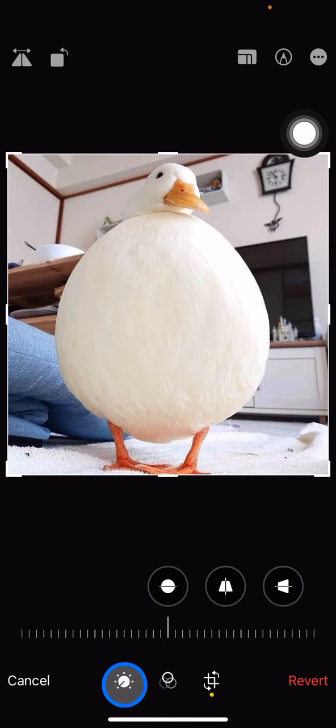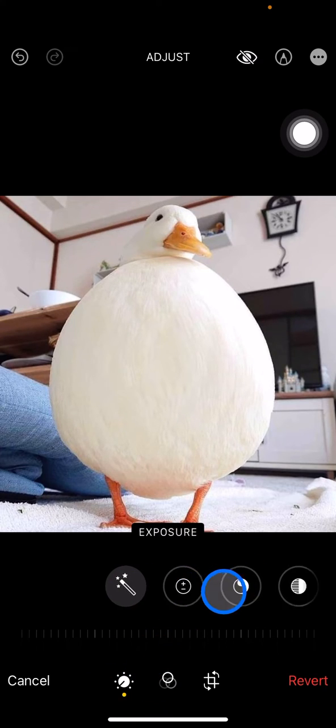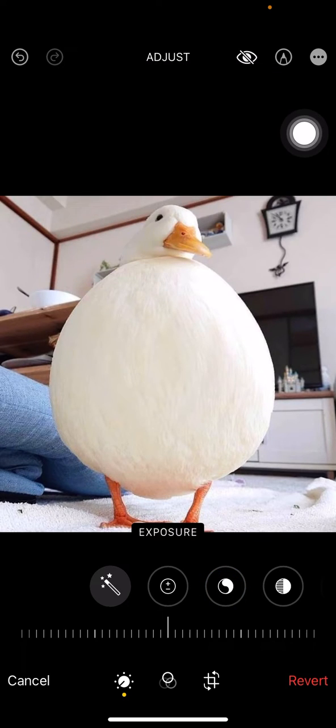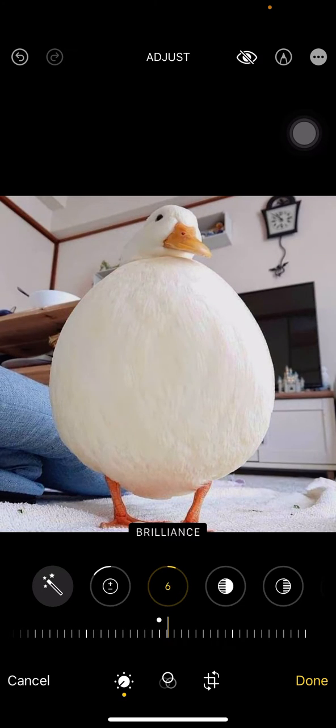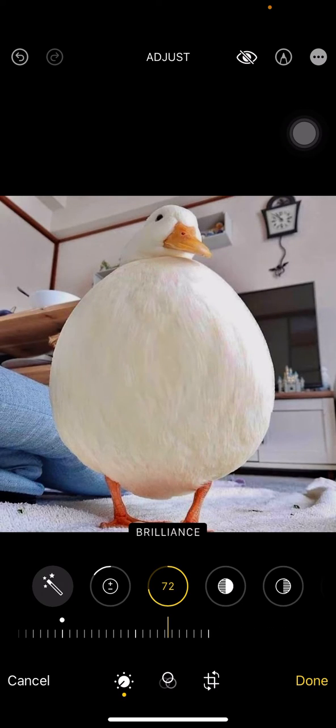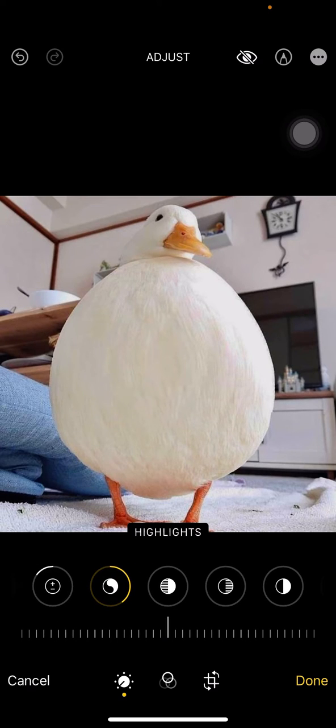Okay, so to do a basic edit, if you want to have better color, go into this first section and explore everything here for adjusting. Start from the exposure. If you want to reduce the exposure, drag it to the left side. The brilliance is about adding light to the picture, you can see the difference right there. And the highlights, it's also adding light into a specific part of the picture.